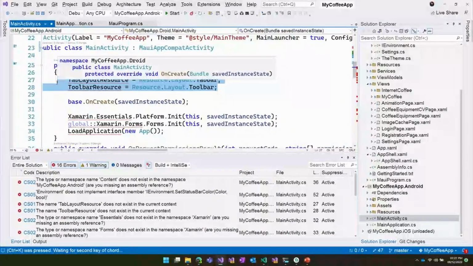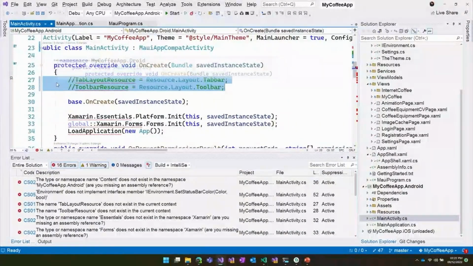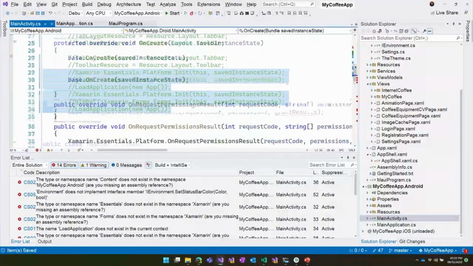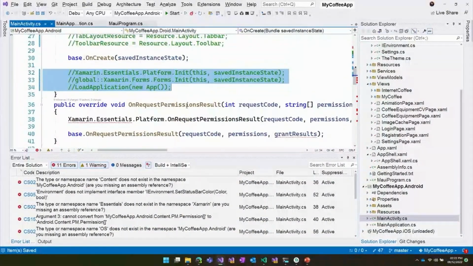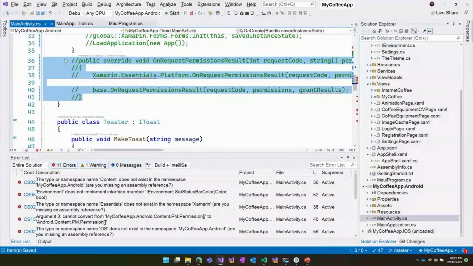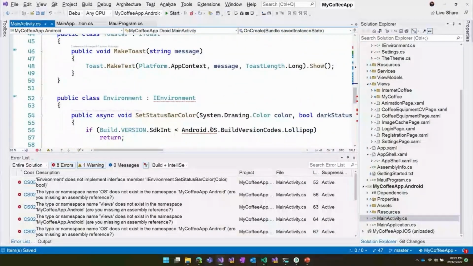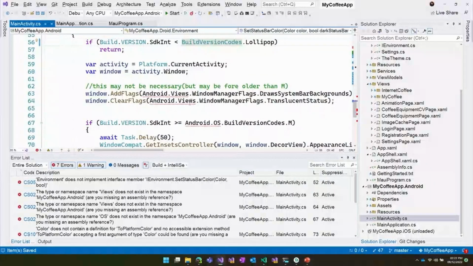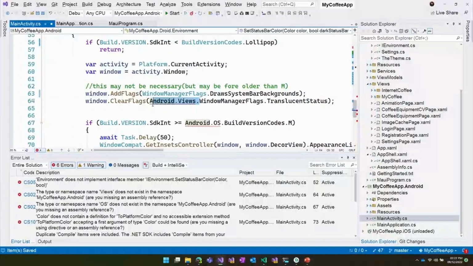So, we don't need all of this boilerplate stuff anymore. It does all of this beautiful stuff under the hood. It missed, okay, we'll come back and fix the permissions thing in a bit. What do we have here? Android build version codes. Build version codes, I think, just lives. Yeah, don't need that here. Same thing, you don't need these extra namespace things in front of the stuff anymore.